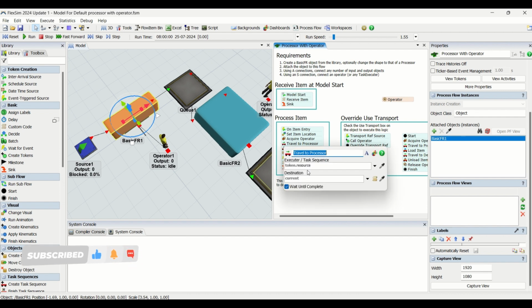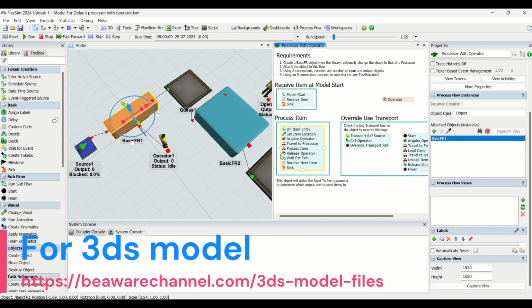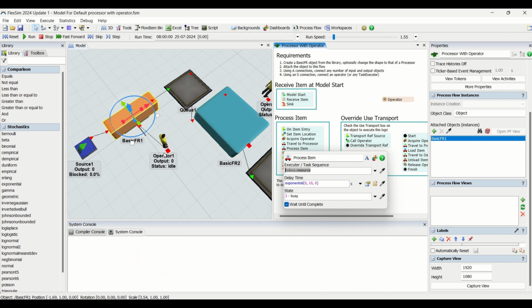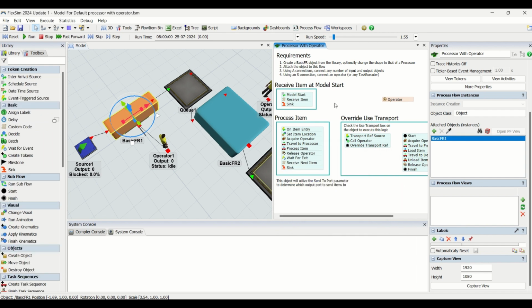We are going to travel to the current, that is basic FR1. Then we are going to utilize this token resource. That operator will go in a busy state for this exponential duration of time. So between 0 to 10 we have applied exponential here. You can change it based on your requirement. You can put in your item labels, you can put anything you want as per your station cycle time.